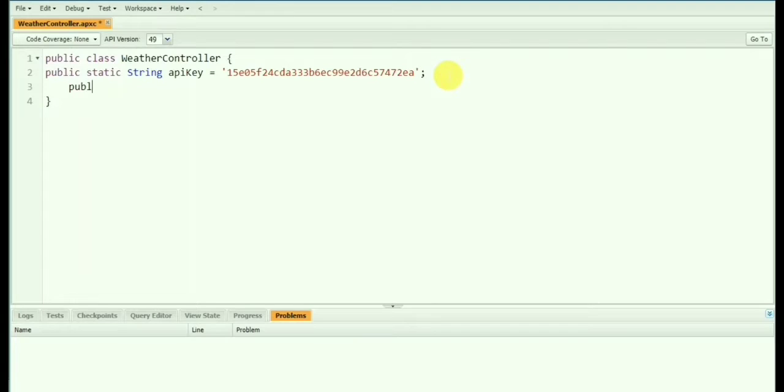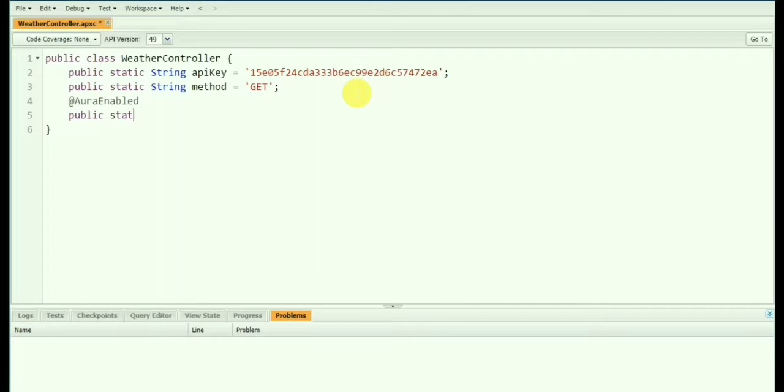Next comes the HTTP method, so it's going to be a string method. This is going to be the get method. And I'm going to create a method here, which is enabled, and it should accept one parameter. I'm going to pass city. This city will be coming from the Lightning Web Components.